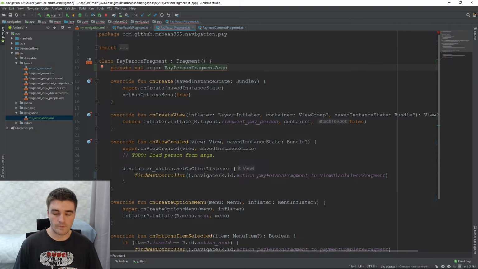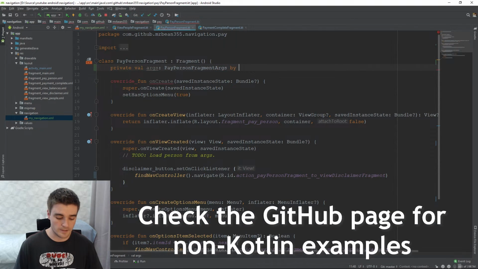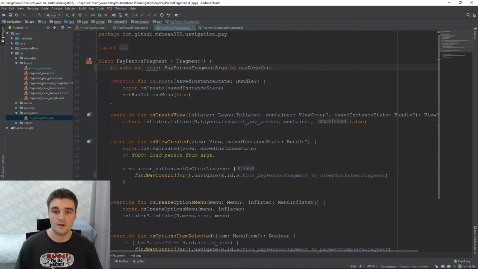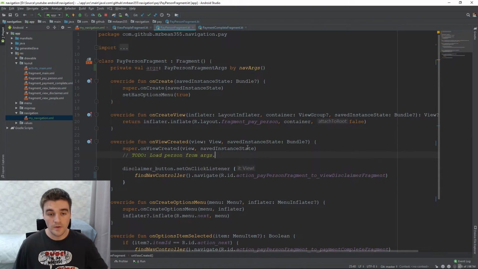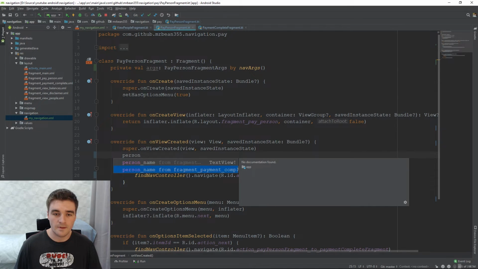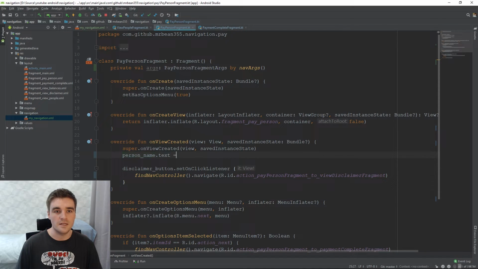That thing. And then we can use the Kotlin extensions method by navArgs to initialize that for us, which is pretty awesome. So now that we have a reference to that object over here, where we need to display the person's name, we can just get our text view. Which one is it now? That one. textView.text equals args.personName, which was the thing we added back in the nav graph.